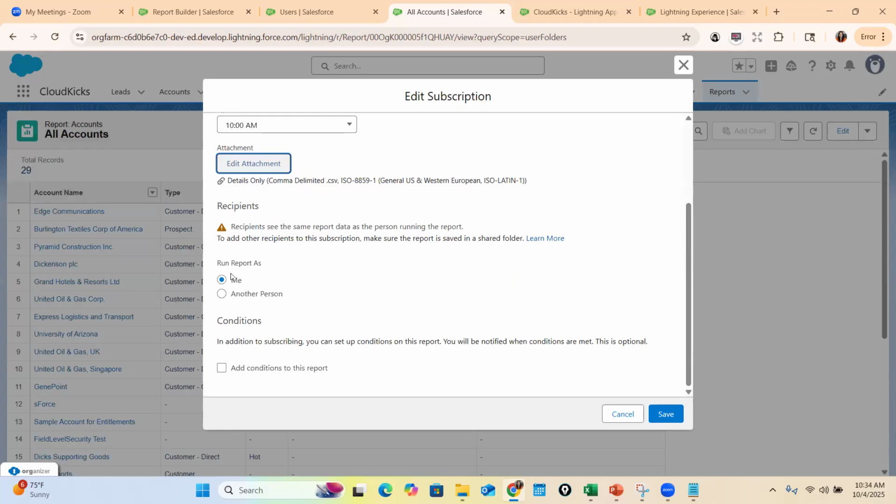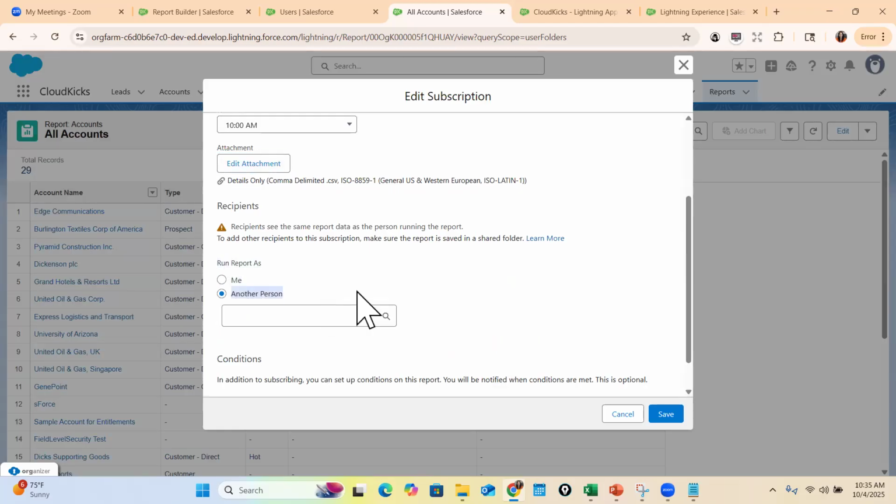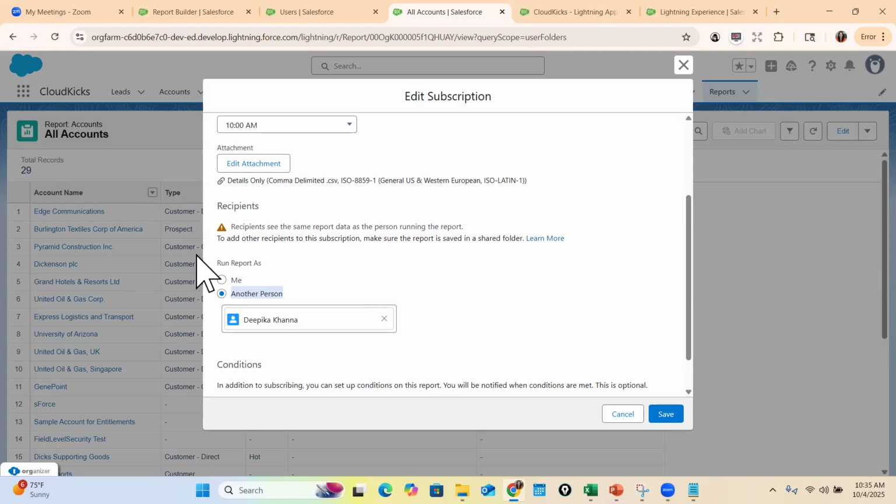And then you can see here, run report as me and run report as another person. When you pick run report as me, that means it will run the report under me, whatever access I have. Now, another important thing is another person. What does this mean? This doesn't mean that whatever access this person, Deepika Khanna, has, I will see. That is not the meaning of another person.